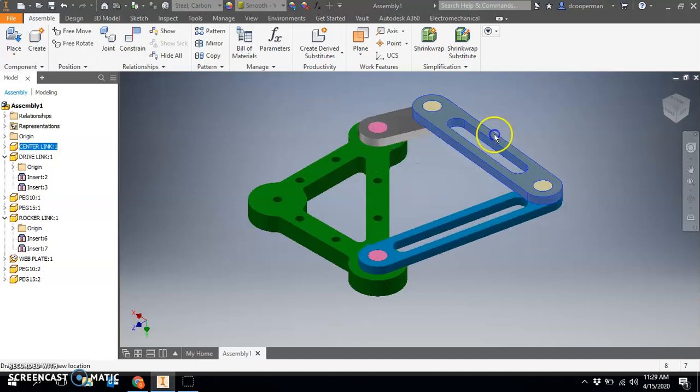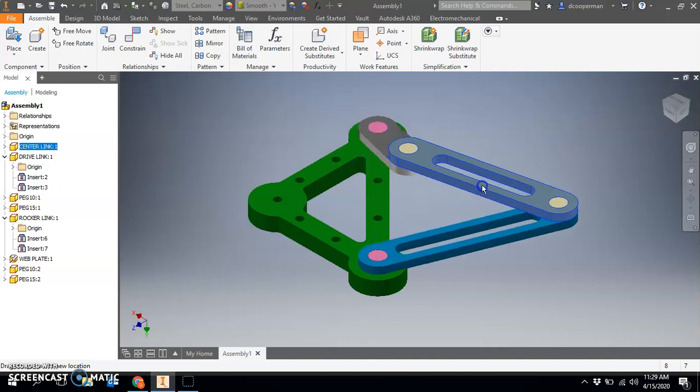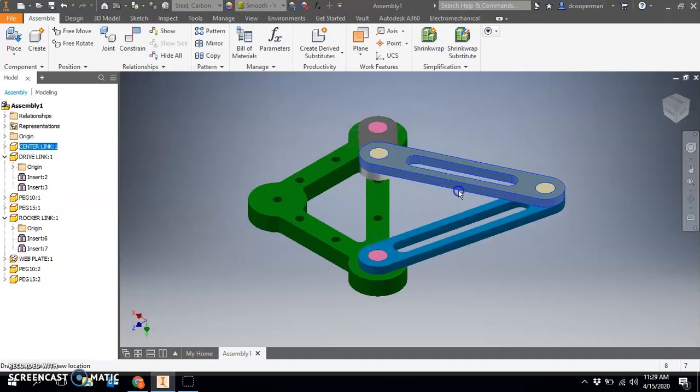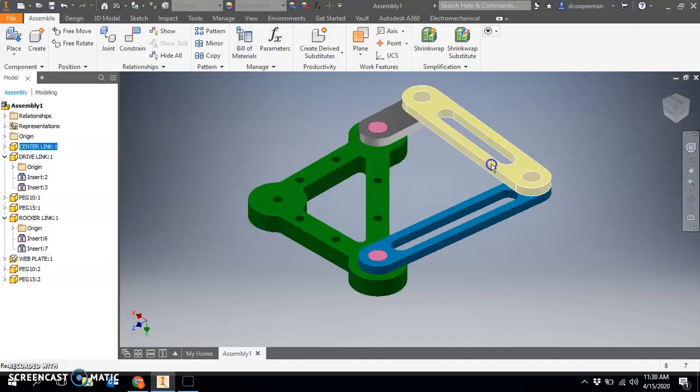In this video, we are going to hopefully finish up the rocker assembly. So at this point, we now have a fully working assembly. And maybe now you see why I changed the color of some of the parts. Otherwise, if this was all the same color, it would look a little bit dull.